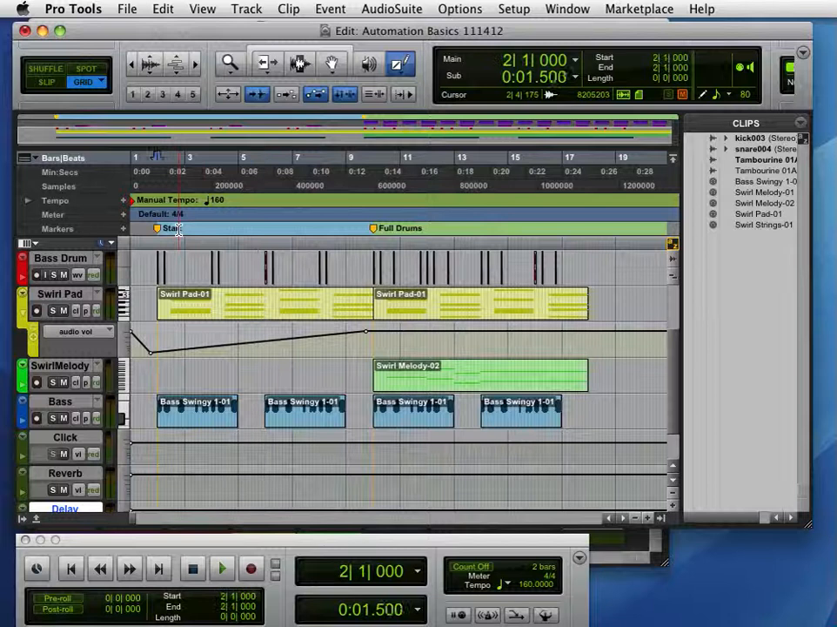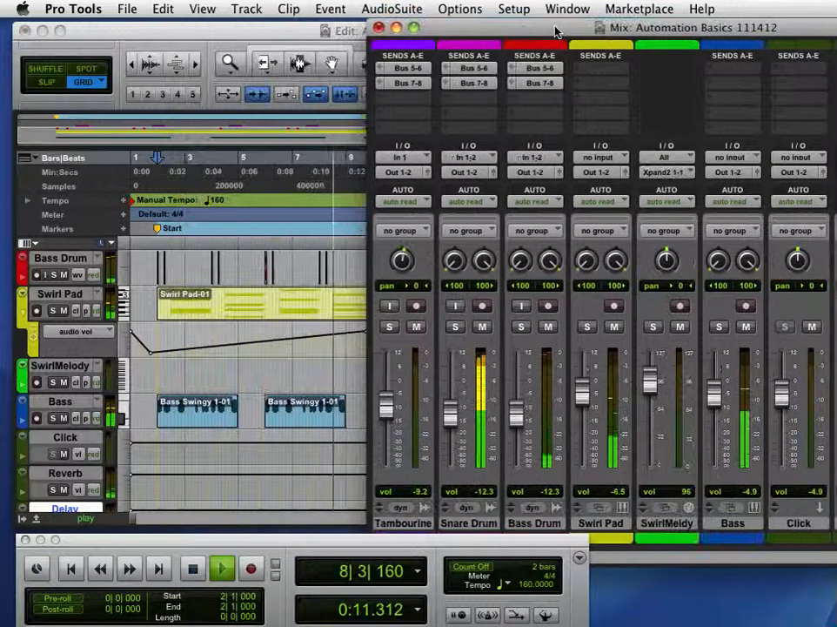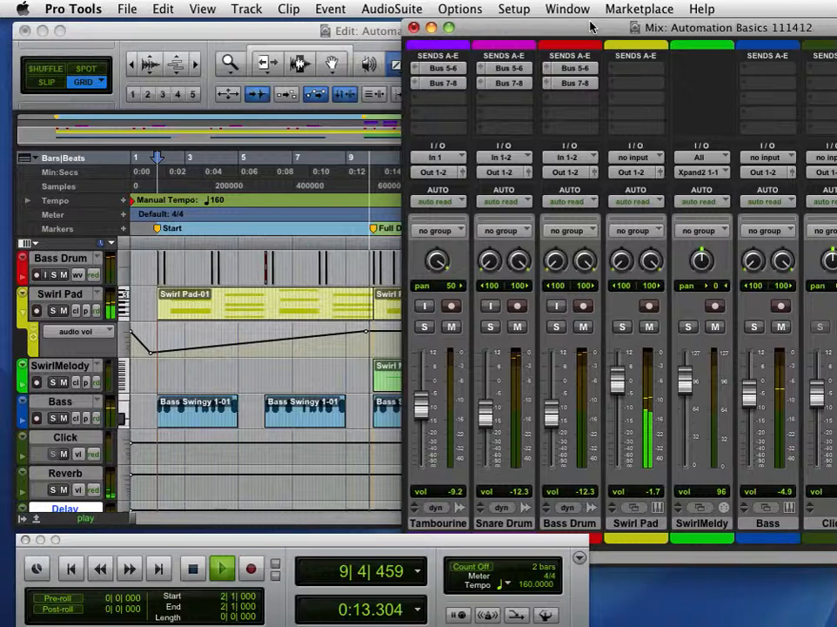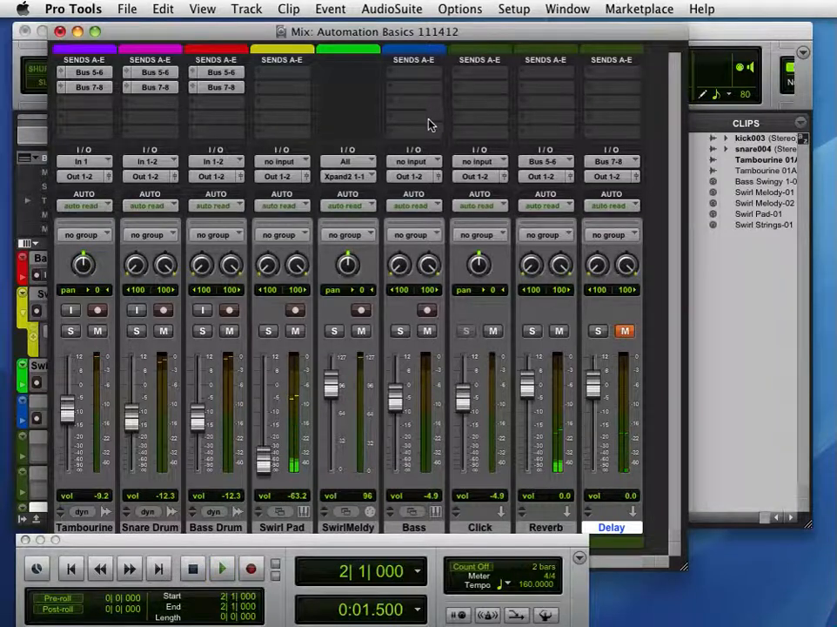Now let's hear all of this together. Here's the pad sneaking in. And it matches exactly with the fader. And our tambourine should be doing panning, and we're unmuted on the delay. Alright, so that's drawing in automation.